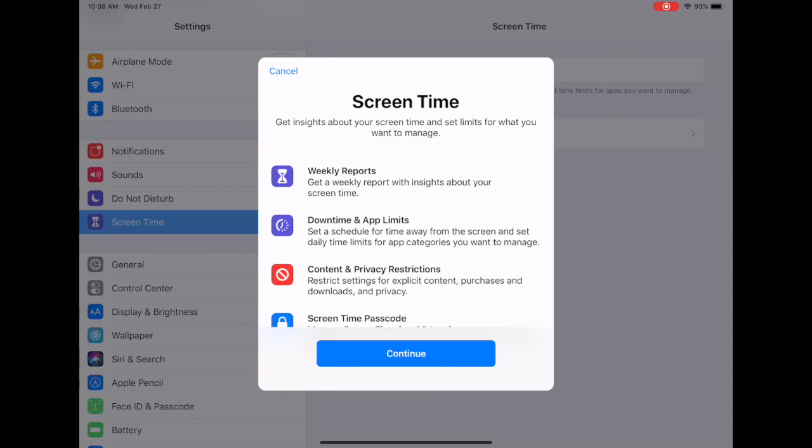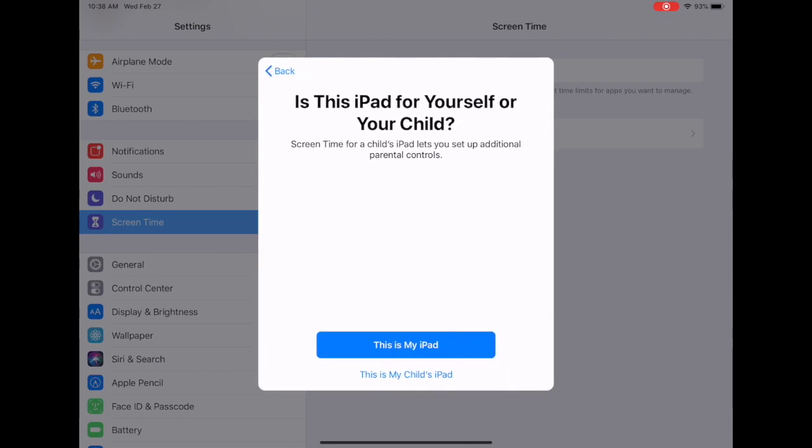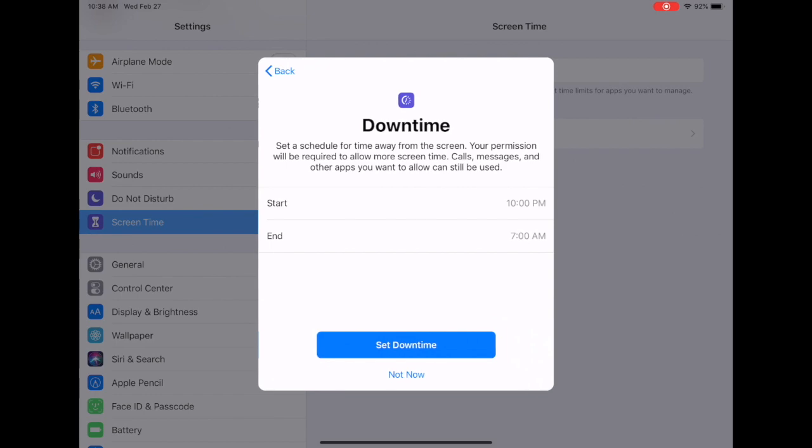Select Continue. Next, you'll be asked whether this iPad is for you or for your child. And so since this will be for our child, select This is my child's iPad. Next, you'll be prompted to set up downtime. Select the start time. This is when you want the iPad to go to sleep. And then select the end time, which is when you want the iPad to wake up. Now select Set Downtime.